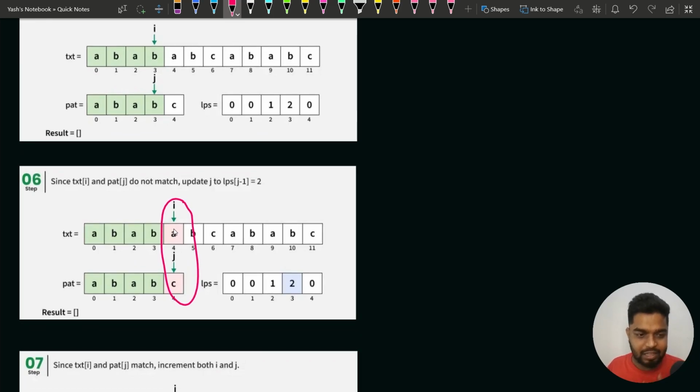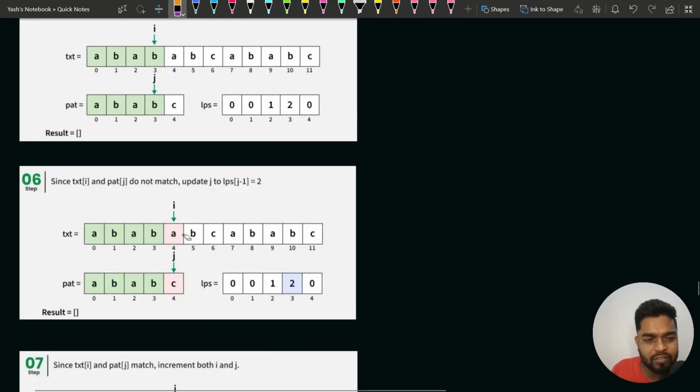So if they are not the same, you can observe here that you will never ask your I to move backwards. What you will do is say that my jth guy will check in this much part, in the pattern string, is there any part that is common that I can use? Is there any longest prefix which is also a suffix? Yes, this particular string AB.